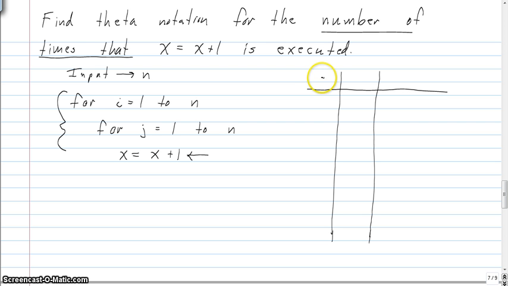I'm going to set up my table. I'm going to track i and j, and then I'm just going to come in here, and when the statement x equals x plus 1 is executed, I'm just going to put a check in there whenever I think that gets executed, just to help me count the number of times. This statement really doesn't mean anything. It's just whatever's in there, we're going to count how many times that executes. Okay, so here's how the nested loop works.